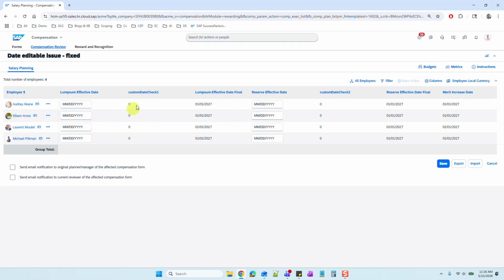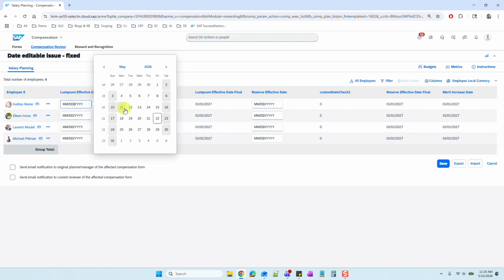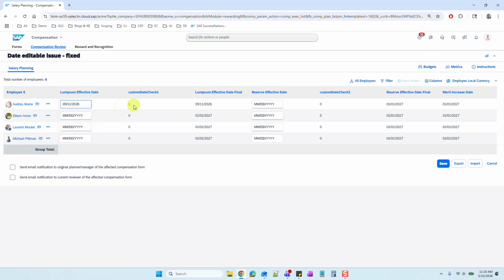So you're going to have, like I said, this custom date check in here, and basically as soon as you enter a date, it turns the value of this column into either 0 or 1. And as you can see, when you do that, it doesn't override the value here.